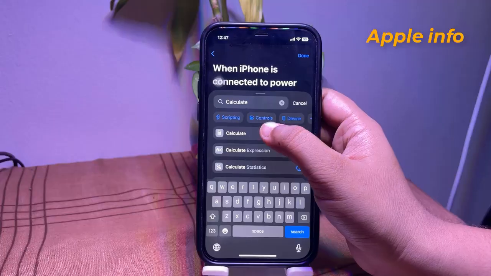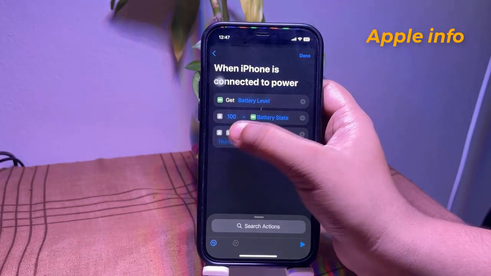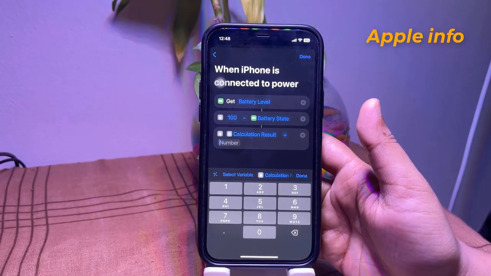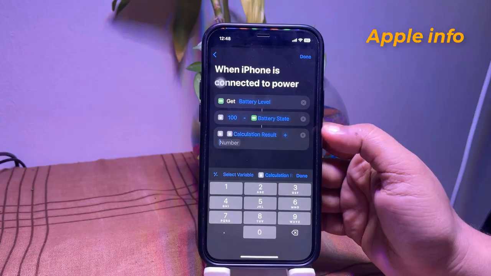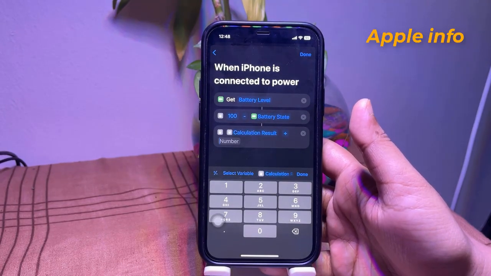Tap on Calculate. Here we will click on the number option and we need to enter 0.5. But there is no comma option. We have to change the settings to bring up a comma sign. That's why we have to go to the iPhone settings.